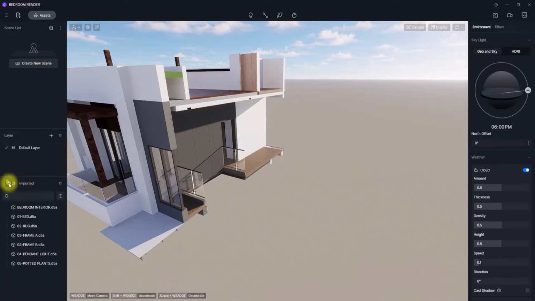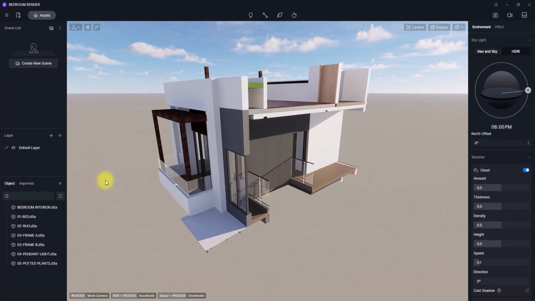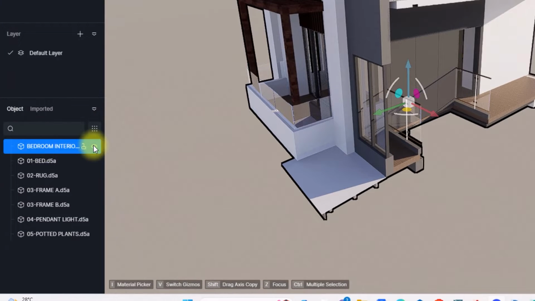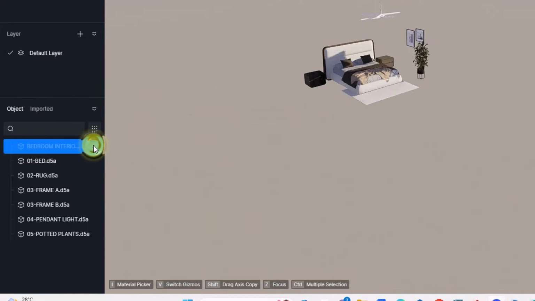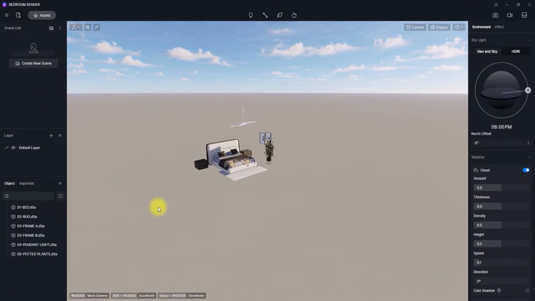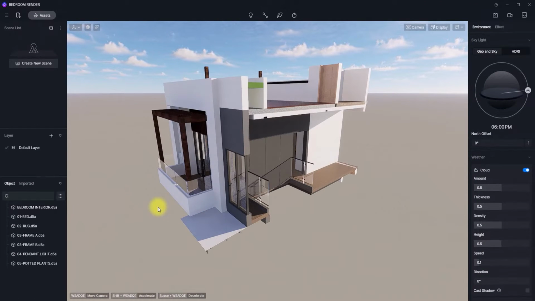So if you now go to object, this object now includes all the items you have already placed here. So if I click on this model, for example, I'm going to see it highlighted under this object. So if I click on this eye icon here, I can hide it. I can just even simply click delete and delete it, but I'm just going to click Ctrl Z because I don't want to delete it yet.